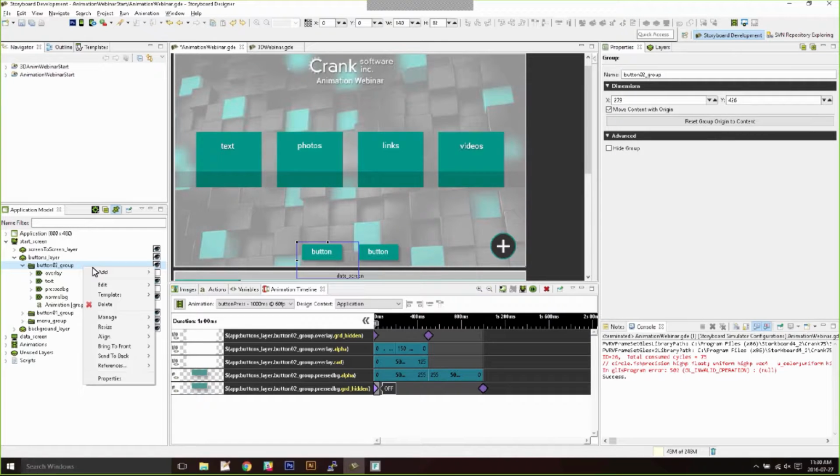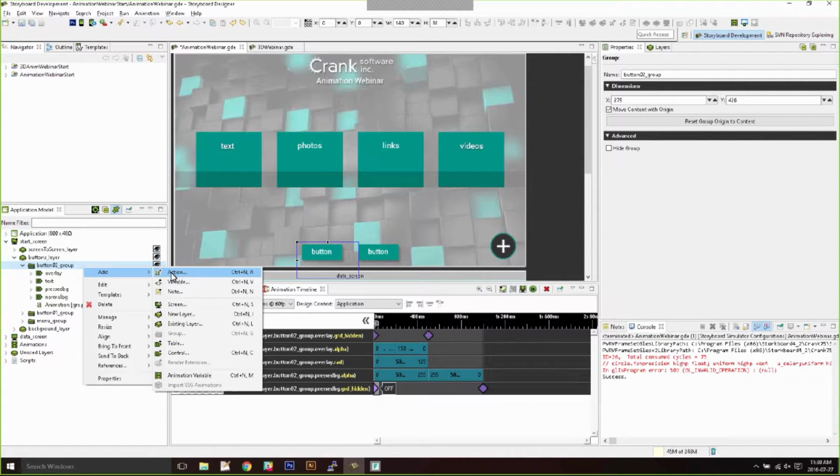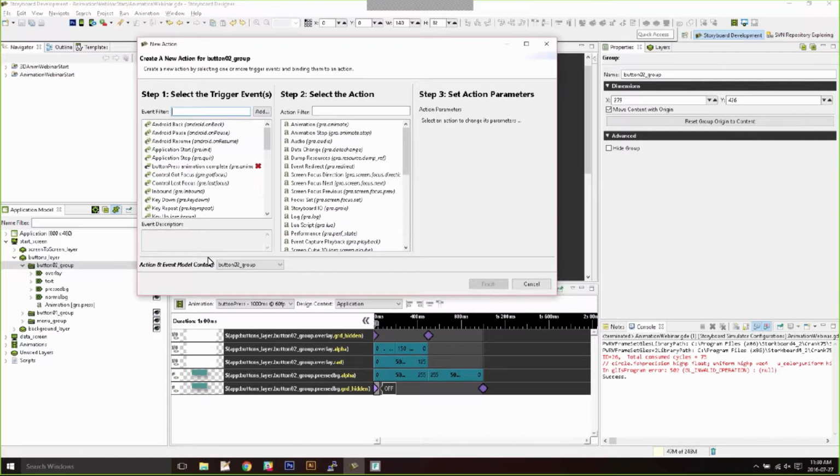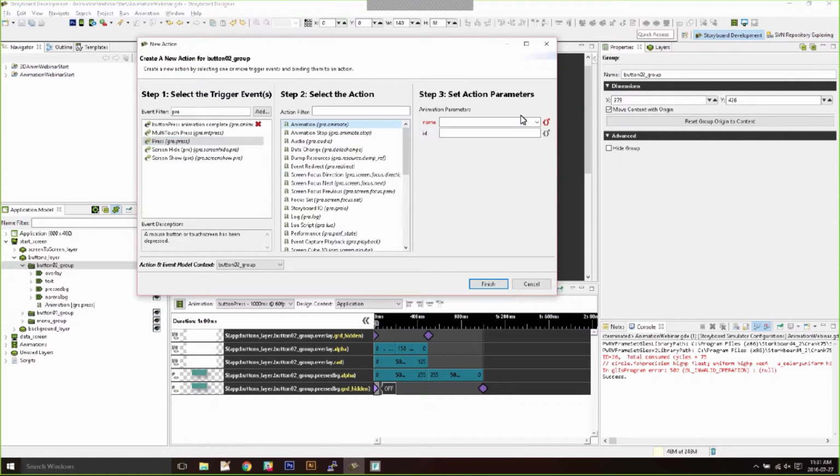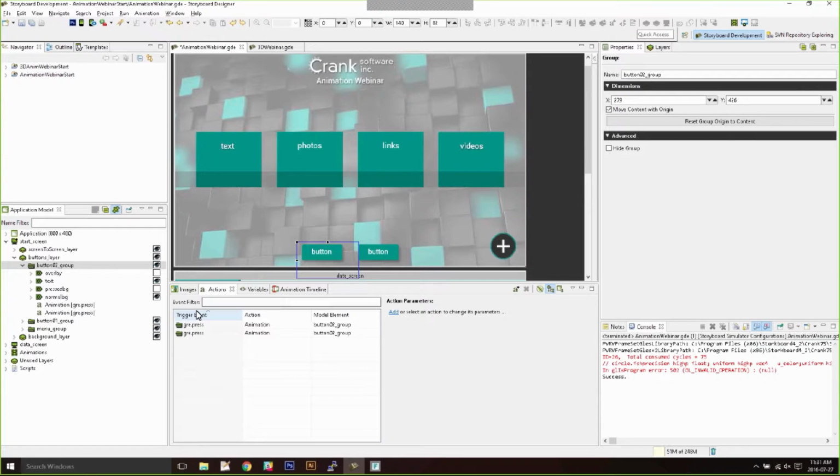So what we want to do is on an action of a press, we will add an action by right-clicking, and we'll select a press event. So when the user presses this button, we'll want this animation to fire. So we'll use a press event and an animation, and we will fire the button press animation that we have created. We'll press finish, and as you can see, there's now an animation of a button press on there. So there's two added right now, and we'll get rid of one of them.